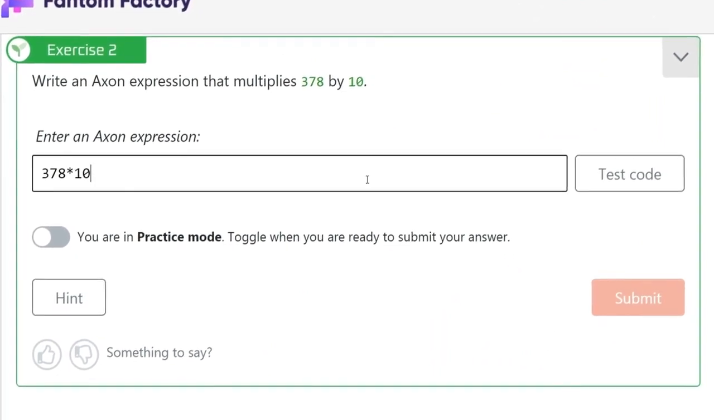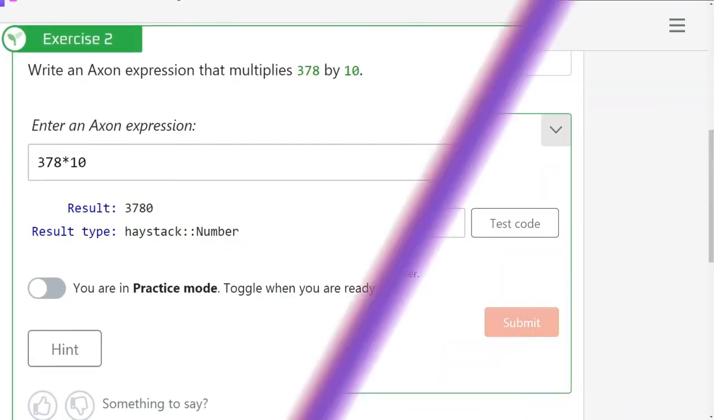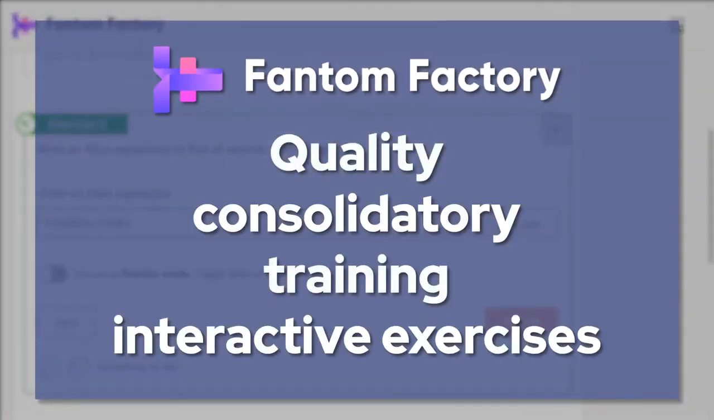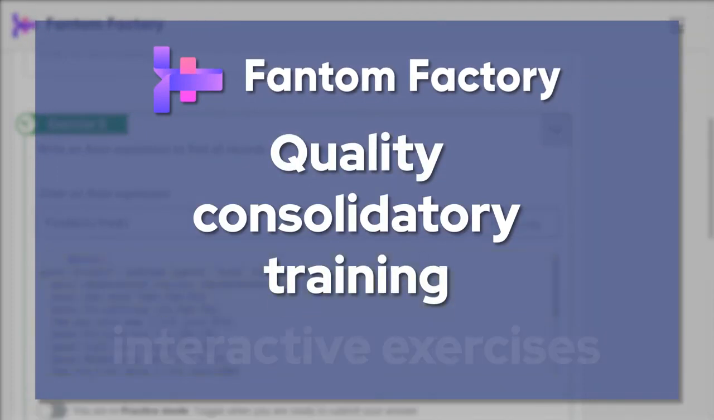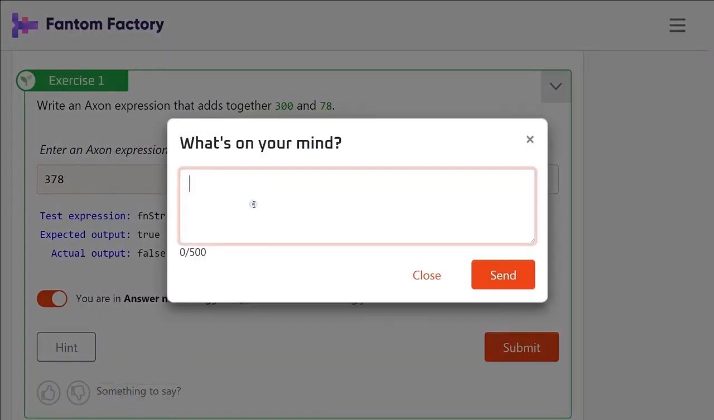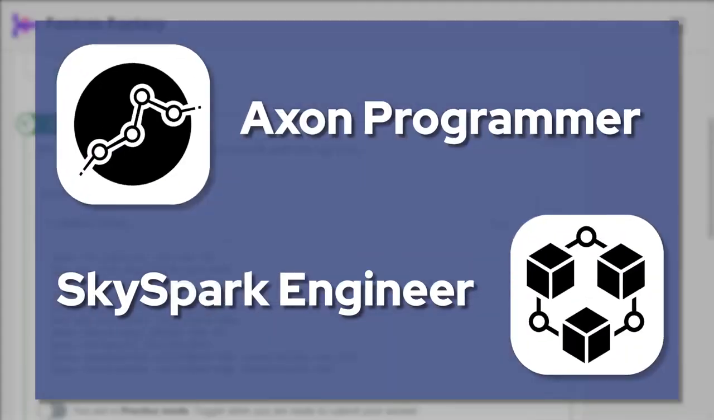At Phantom Factory, we believe passionately in providing quality consolidatory training by using interactive exercises to properly assess your progress. And it is important to us that our digital tools help provide feedback and guidance where needed to keep your training flowing. We use the Axon command console in our Axon Programmer course and also in our new SkySpark Engineer training.